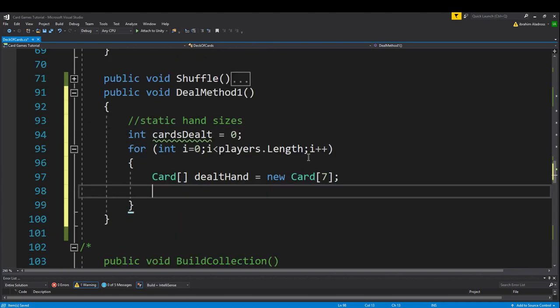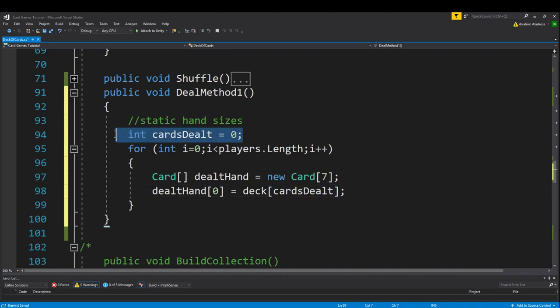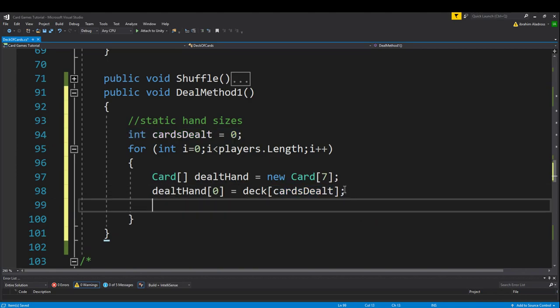The next thing we want to do is actually fill in each of the cards in their hand. So I could say dealtHand at index 0 is equal to deck, and then I'm going to go cardsDealt. Right now cardsDealt is still 0. We just created it up here. So it's still 0. Whenever I deal the next card, I want it to be 1. So what I'll do is cardsDealt++, and that'll change it by increasing by 1.